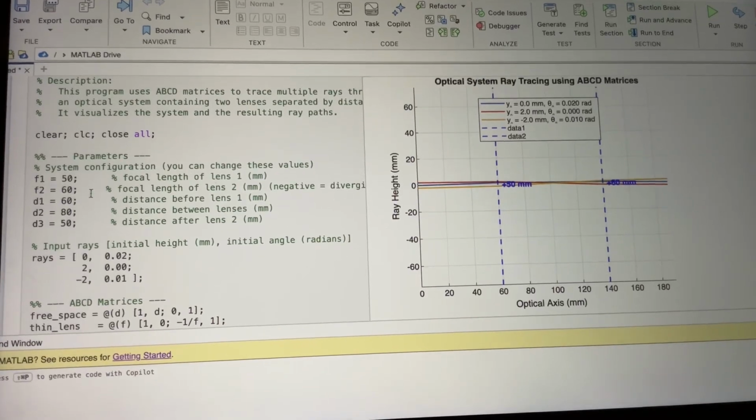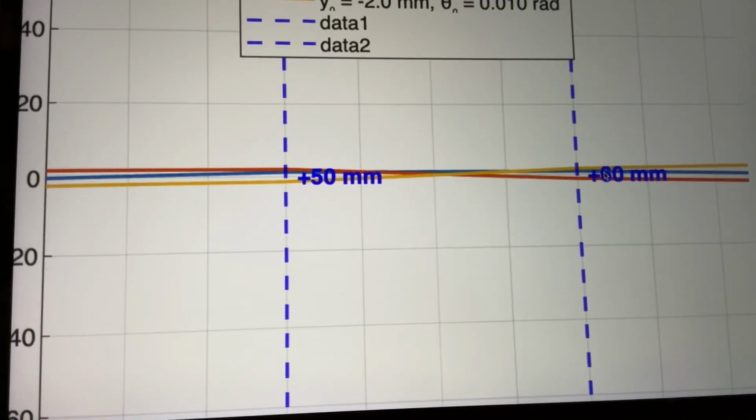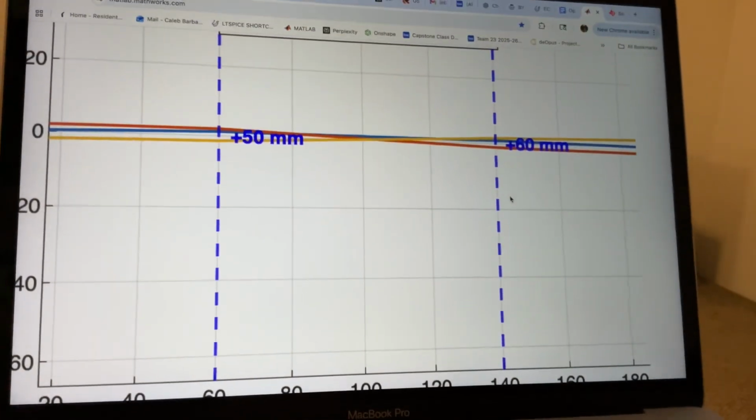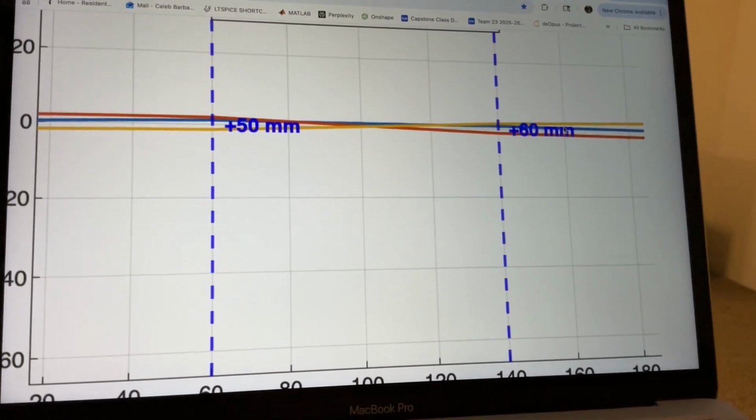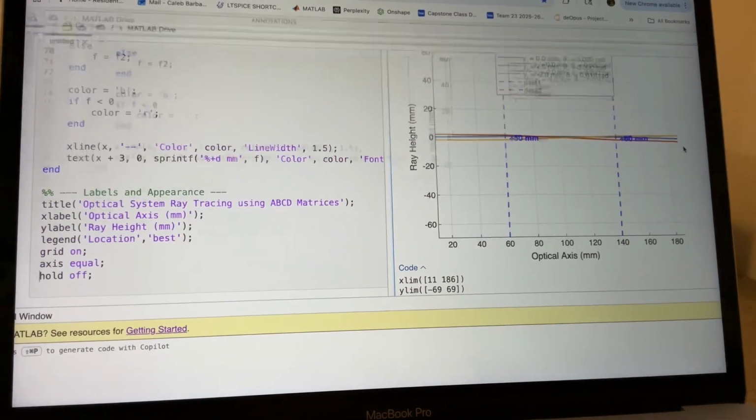When I changed f2 from a negative focal length to a positive one and reran the program, if you zoom in, I have to zoom in even more, but you see how the rays now converge a little differently. This changes the overall optical behavior of the rays.